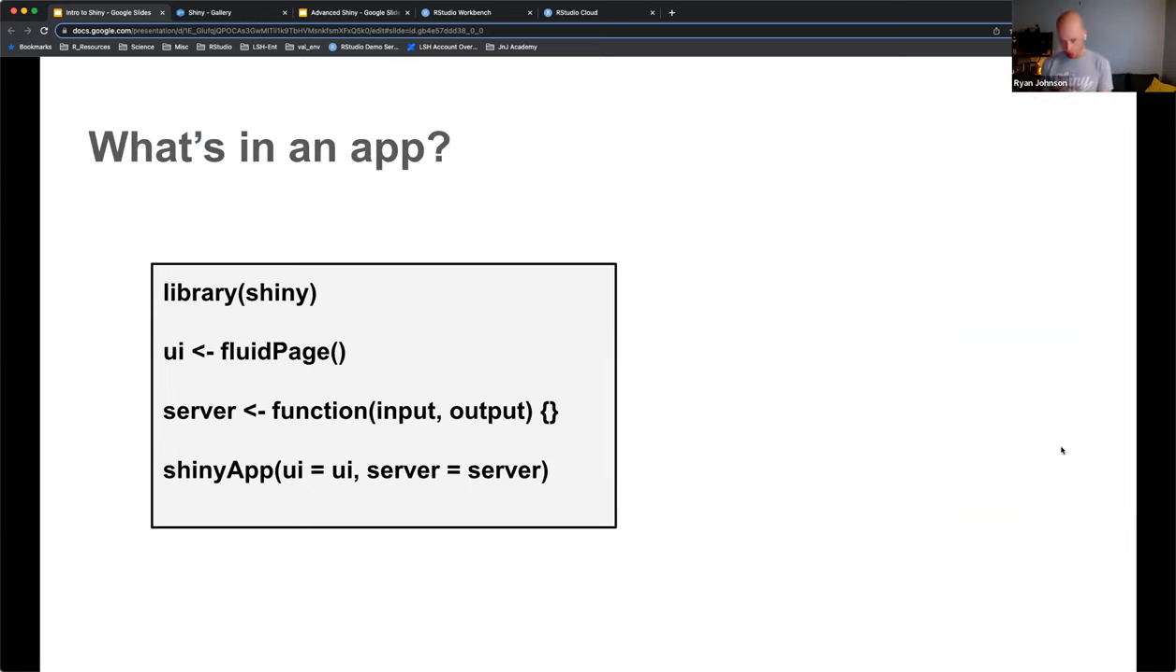All right, so let's actually talk about what goes into an application. So the code chunk that you're seeing right here, believe it or not, is a fully functional Shiny application. Now, if you were to copy this code into RStudio and run this application, you would see absolutely nothing, but most importantly, you would not get an error. So this is basically the scaffolding for most Shiny applications. And most apps can be broken up into four components.